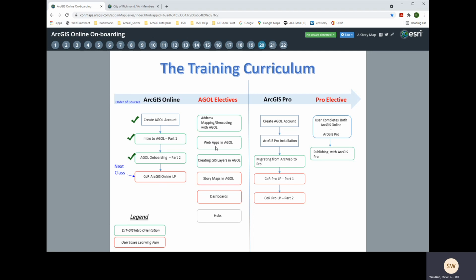We've got another class you can take for creating web apps and another one for creating GIS layers in ArcGIS Online. And if you want to make story maps or you want to learn how to do dashboards, we don't have a class for that, but guess what? ESRI does have classes for that, and we can help point you to those if you have difficulty finding them.